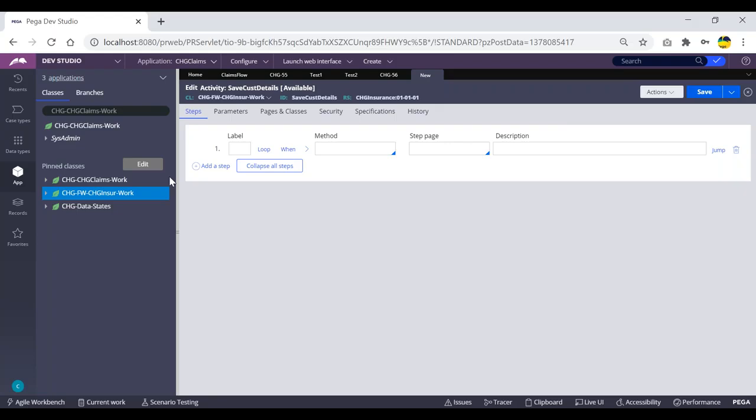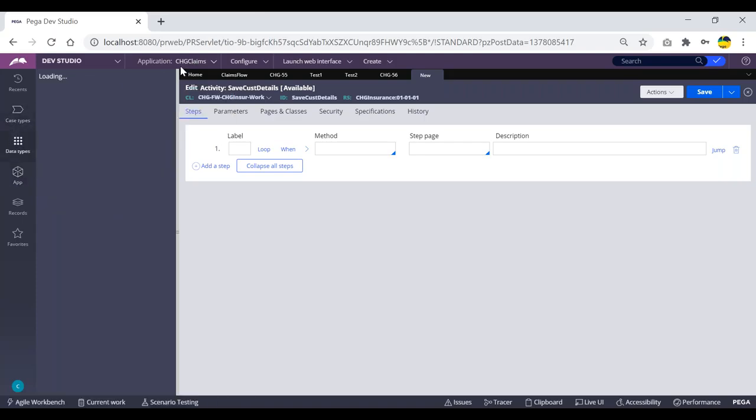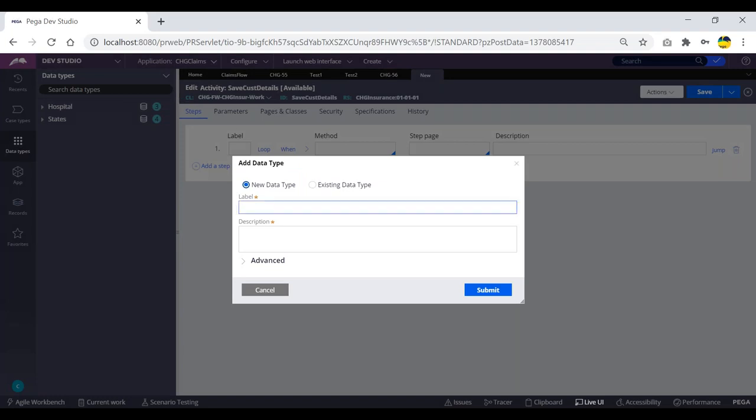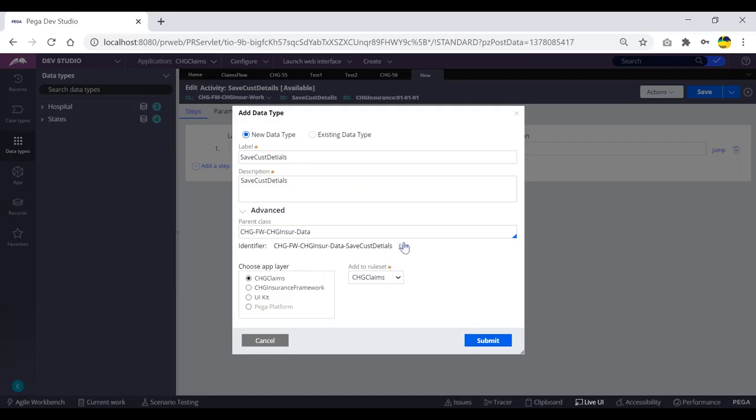Sorry for showing you this. So let me create one data table, and in that data table I have to create all the necessary properties, whatever properties I want to save. In order to create one data table, I click on data type, and save, add data, and save customer details. I'm giving something like this. So click on advanced, and let me create it in the organization data class.